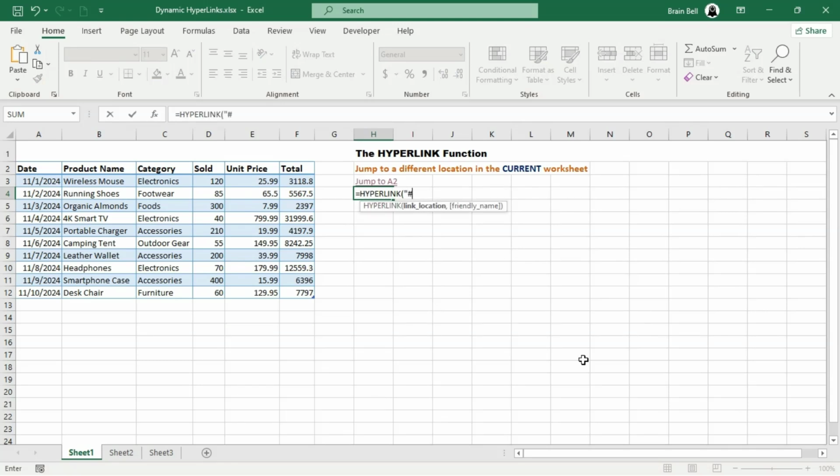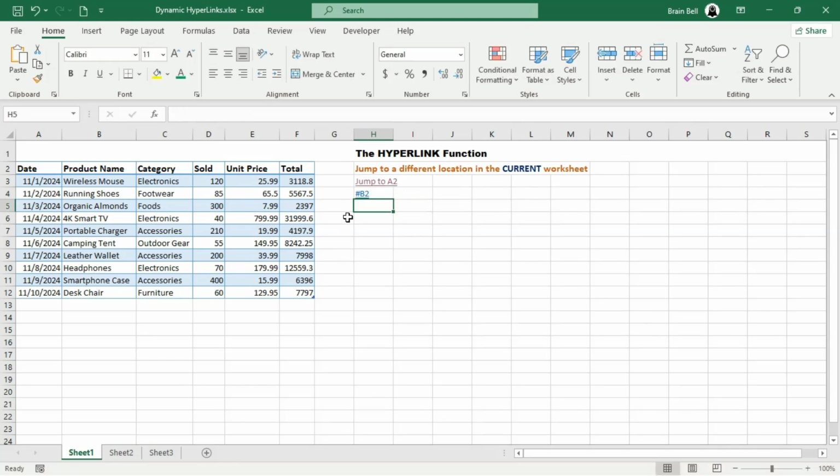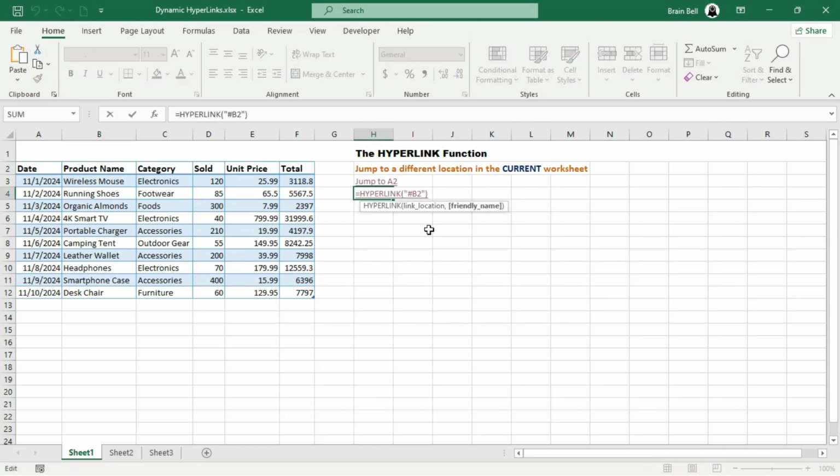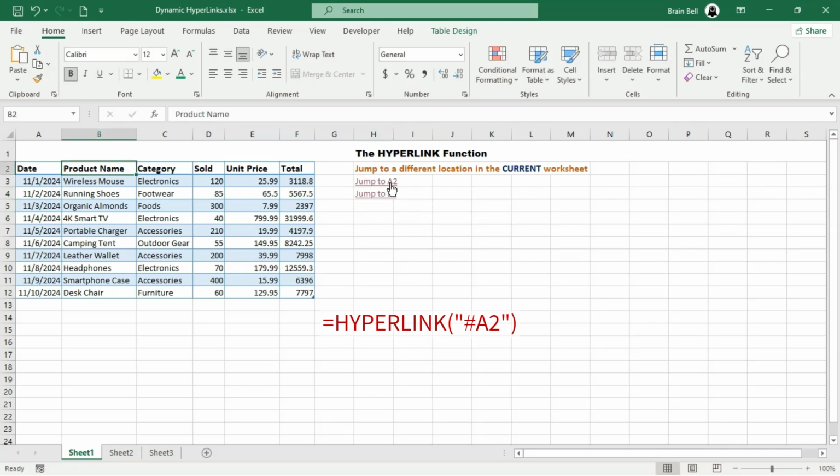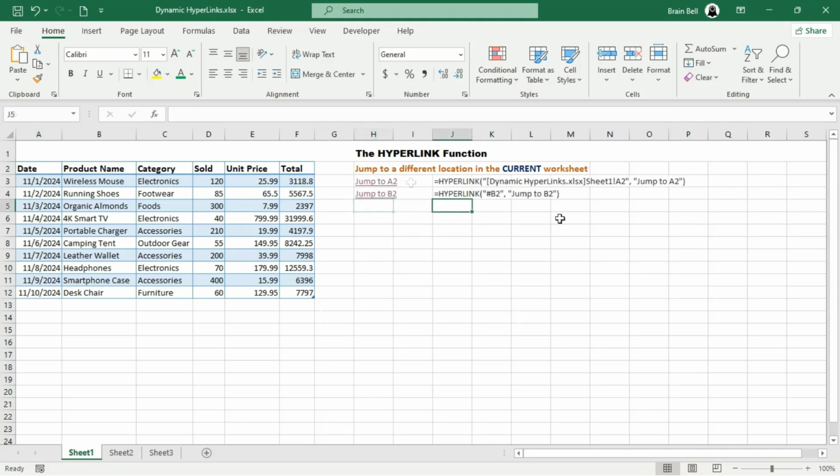Now let's look at an alternative simplified syntax that uses the hash symbol. This method omits the workbook name and directly references the cell address within the worksheet. This approach is more concise and easier to use. Both examples work the same way. The version with the hash symbol is simpler and easier to understand.